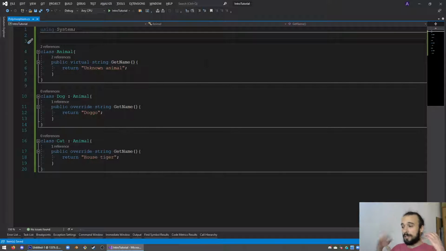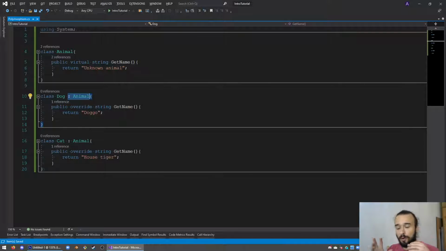Okay, so we have our class structure. And if virtual and override and these colon and stuff like that is confusing to you, or if you don't know what these mean, please go back and read up on the inheritance part or watch the inheritance video. And so moving on, I'm now going to use these classes to demonstrate polymorphism.